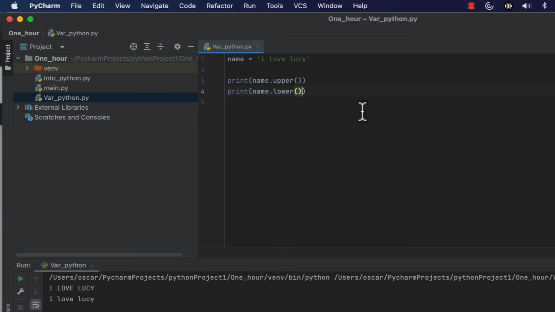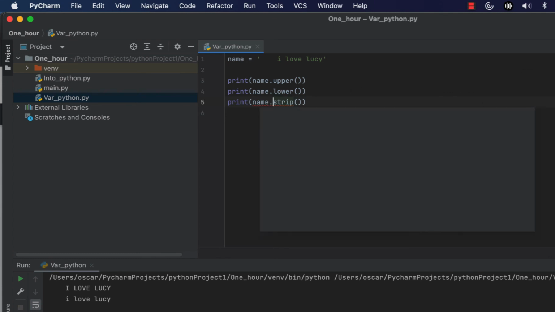So for example, if I have an extra space on this value here, I don't need that extra space. I can strip those spaces or take all this space out. So I put the variable name and I use the strip method. That should be the method to use.